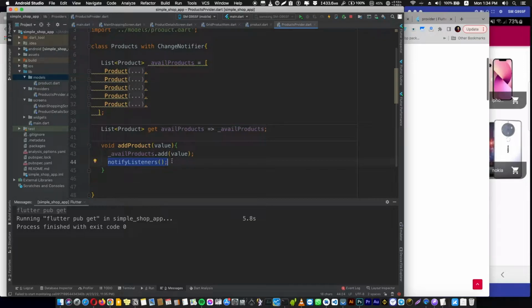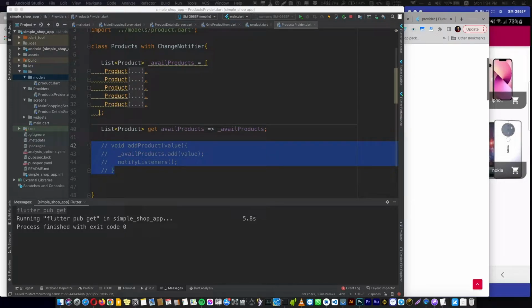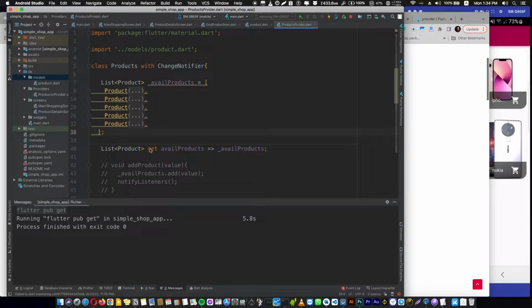So here you can get the products available, or your list of products, and here you can add a value to this list. After that, notify listeners that a change happened in the data inside this list. Now, widgets that listen to this data will update the UI for the user with the new data, of course. Let's comment this, we won't need it for now.